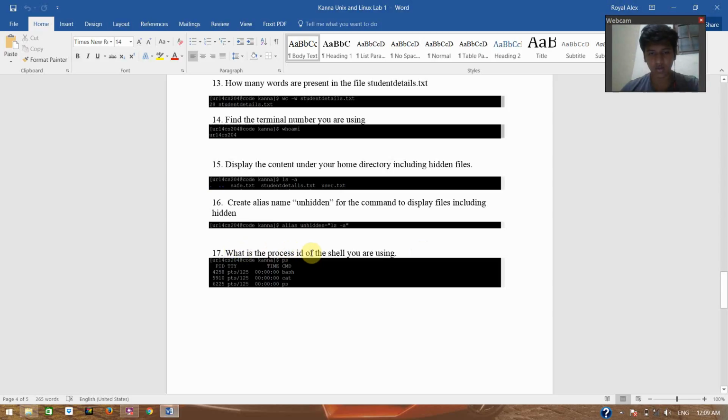The next question is what is the process ID of the shell you're using? For this, we're using ps command. It gives the process ID of the shell that I was using at the time. As you can see, this is the process ID.